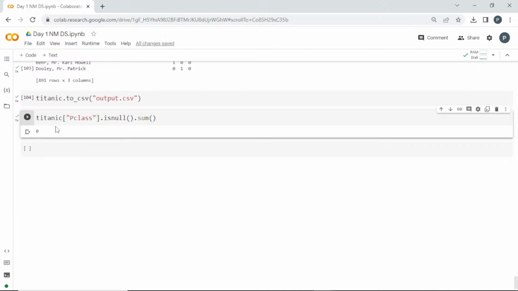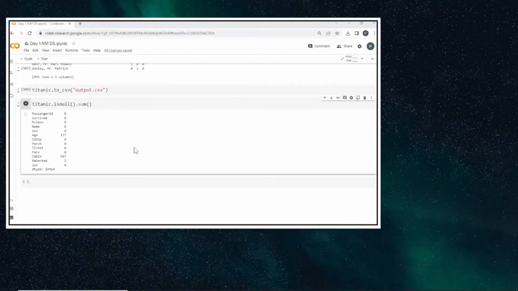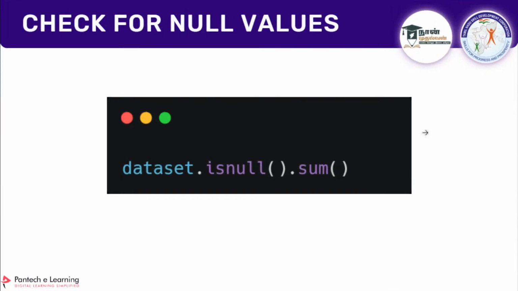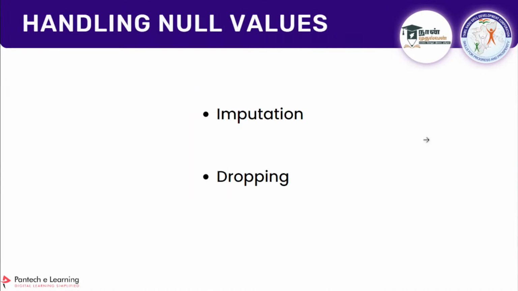It is 0 for that single column. Okay, now we have found some null values. So how are you going to handle it? You have to do something.